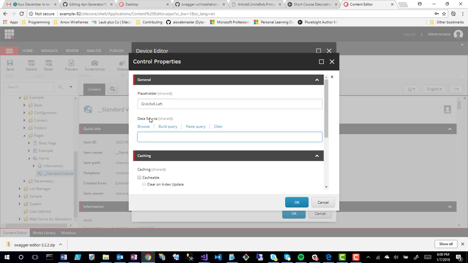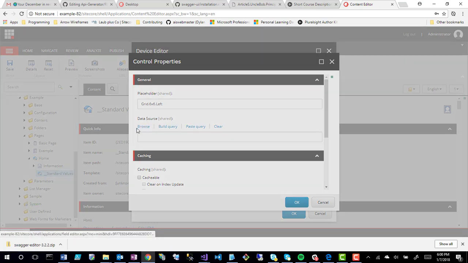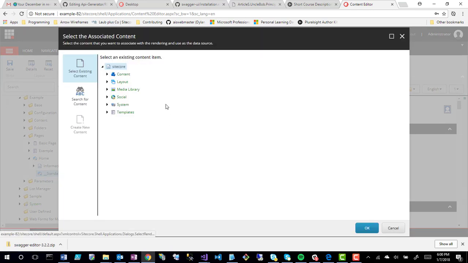The second thing is a data source. The data source relates to the rendering itself. When you define a rendering, you can define its data source path and its data source template. If you do browse here, this one has not been defined as anything, so it's not going to say, oh, this item doesn't match this template, which you can actually set up. So something to keep in mind.